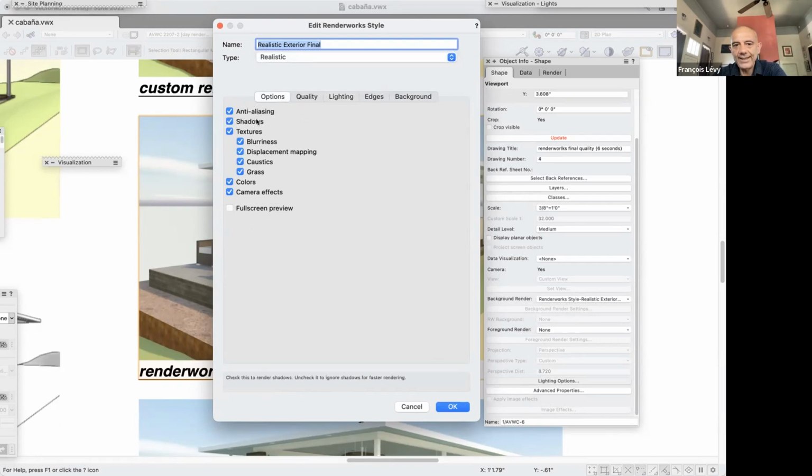So I can turn on anti-aliasing, I can turn on shadows or textures, blurriness, displacement mapping. Generally speaking, if you don't need an option, turn it off. So what blurriness does is it makes objects in the background blurrier than objects in the foreground. Displacement mapping, if your textures have some bump shaders associated with them, that would give your textures some 3-dimensionality. So for example, that board form concrete might have a groove or a reveal or a bit of an extrusion at the joints between the boards.